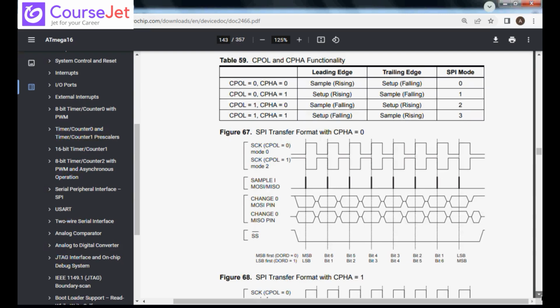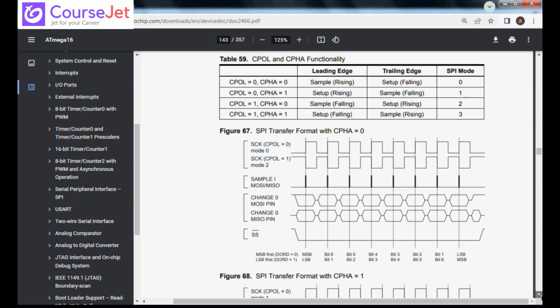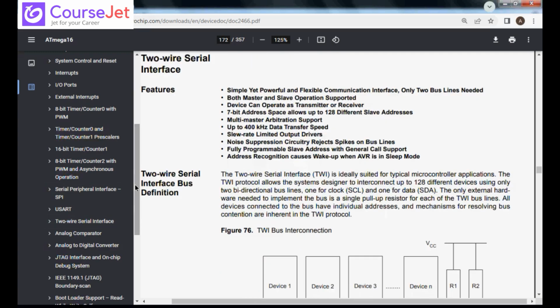SPI. Now if you see I2C, I2C is again a 2-wire interface.